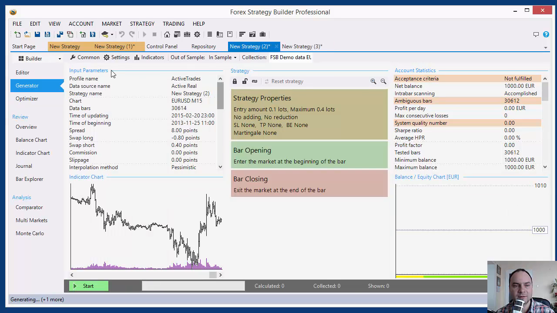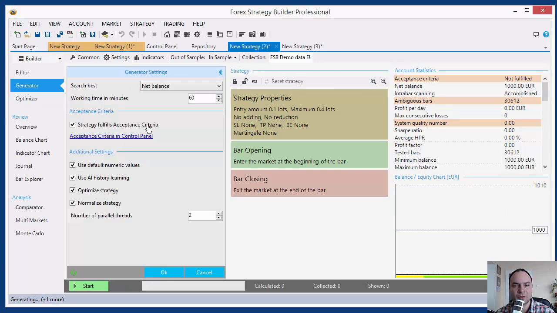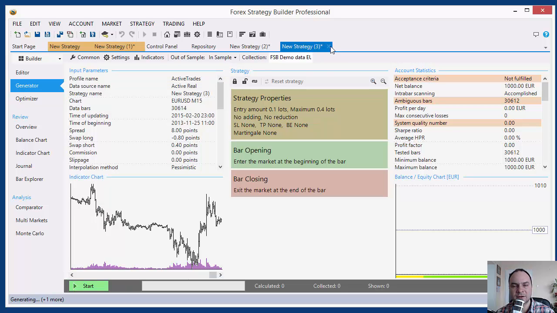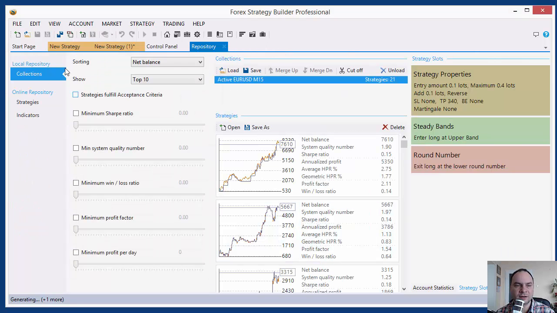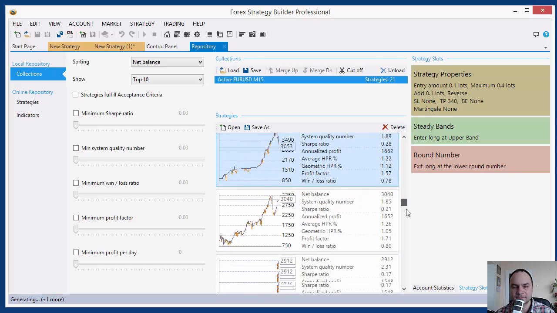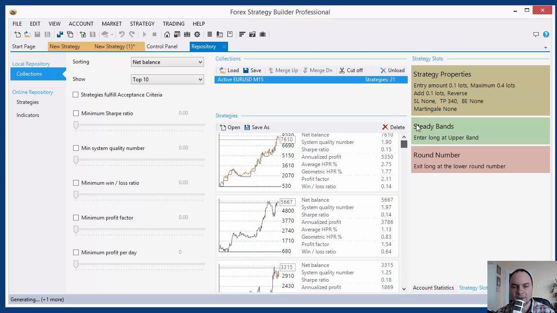You see? Here these are on and here are off. This is a little trick. Let's see what happens with our generator. It already generated 21 strategies. I'll wait more.